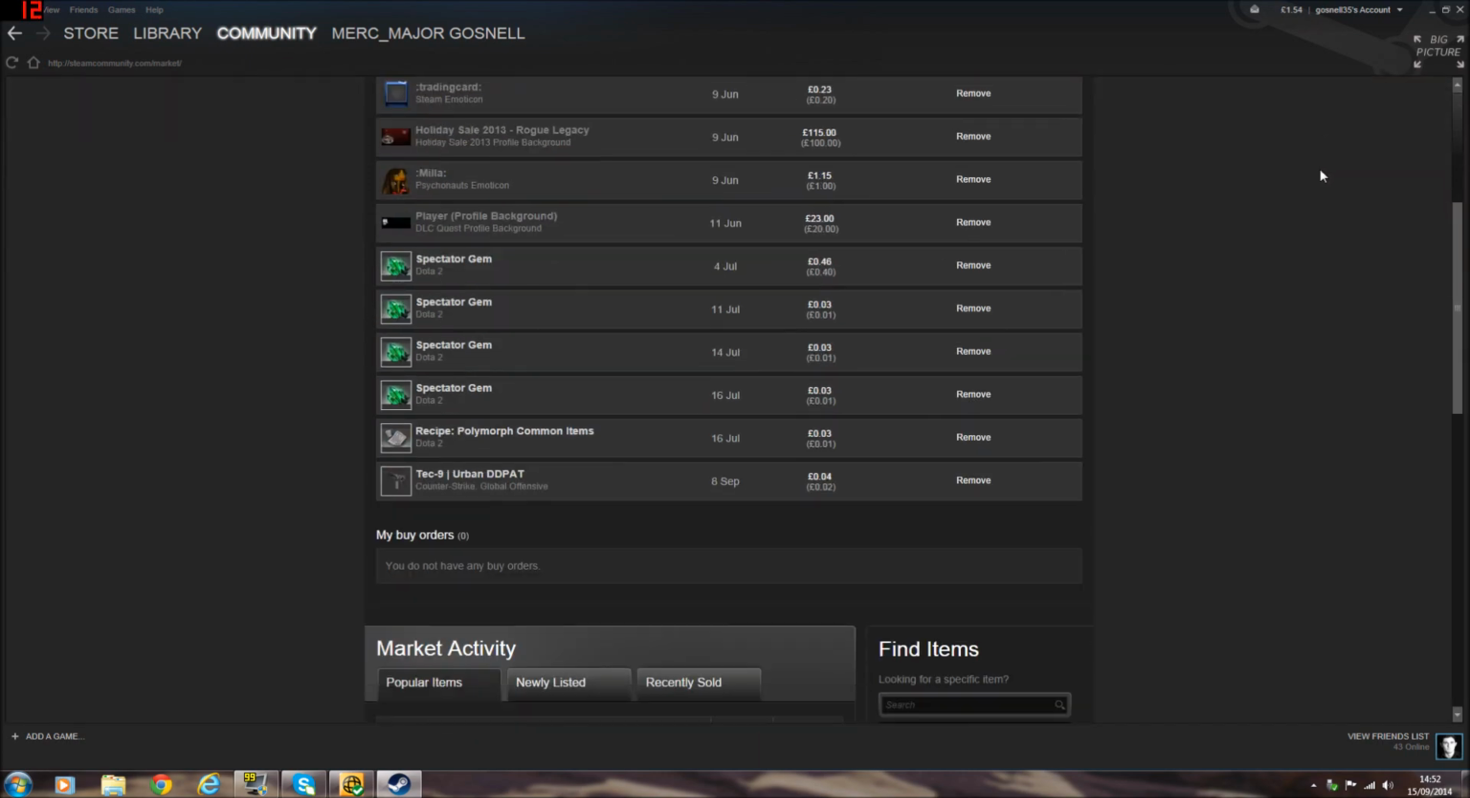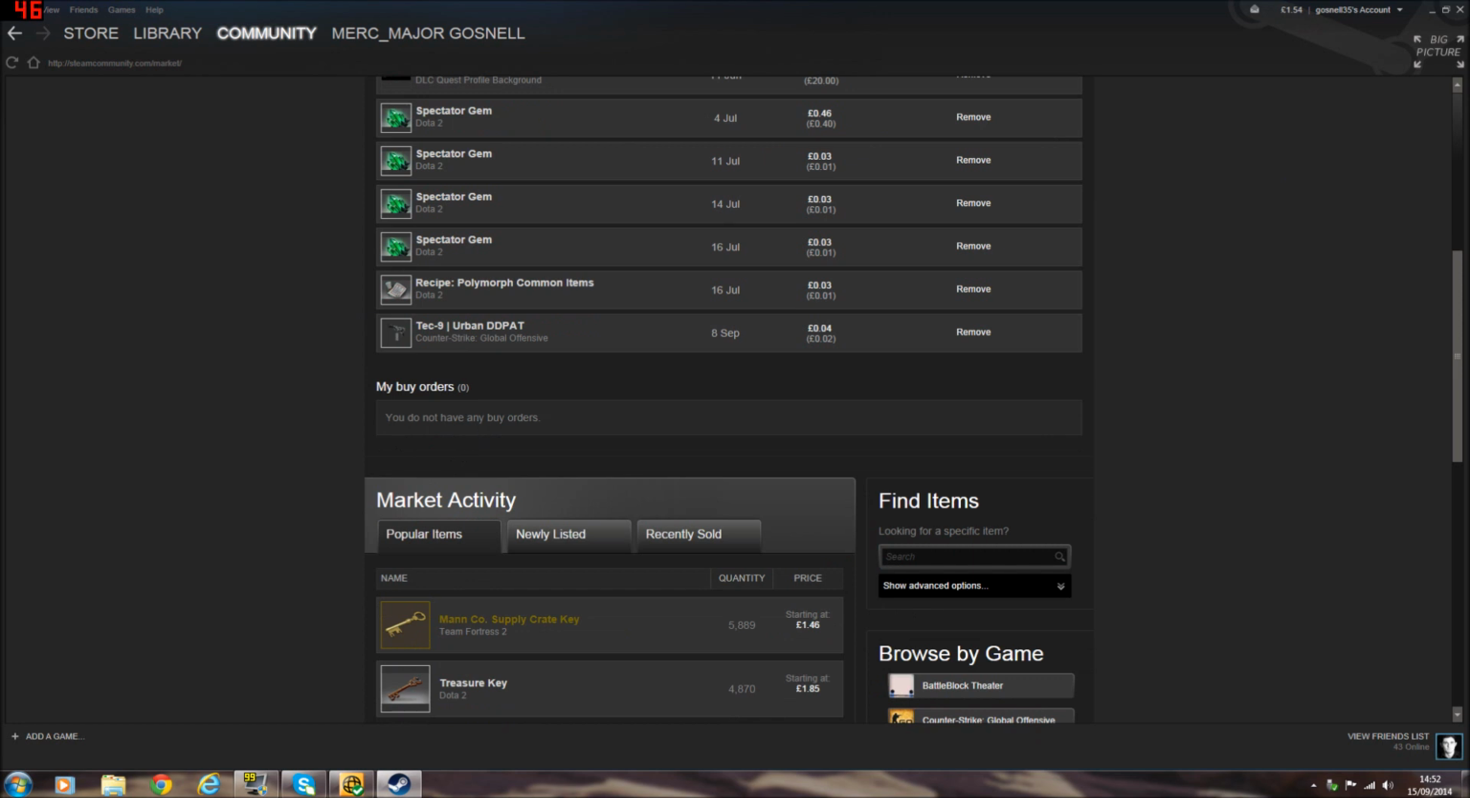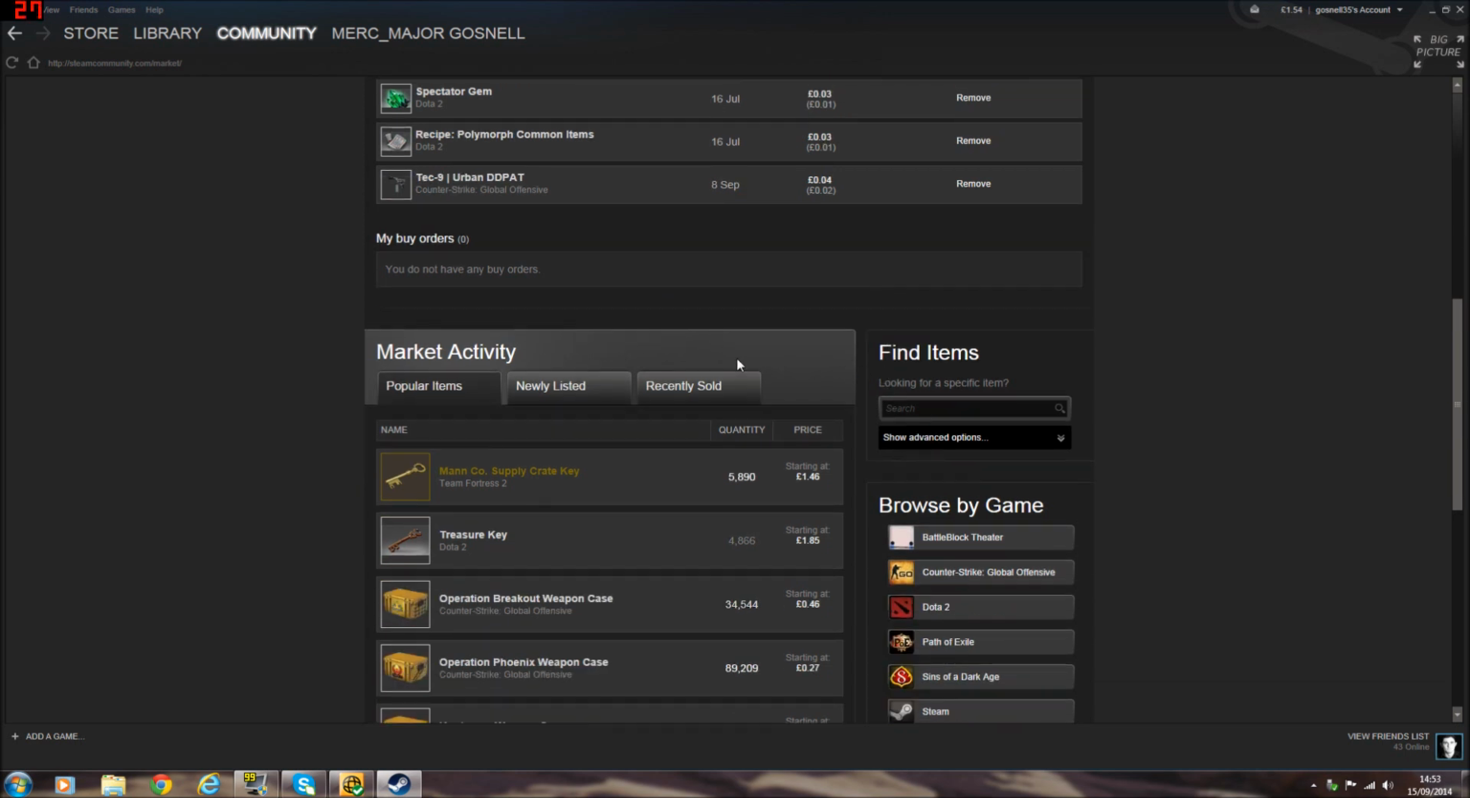If you scroll down about halfway down, it'll show you your buy orders, of which I have none at the moment, which is something I'm going to be rectifying in just a few seconds. Now there's two ways you can set up a buy order. The first way is to purchase something from the popular items list. Now a lot of the professional traders trade in keys. Keys for Dota, and keys for CSGO and TF2.